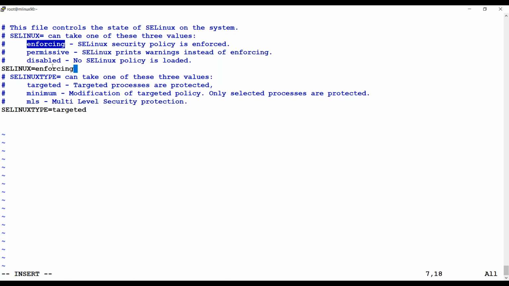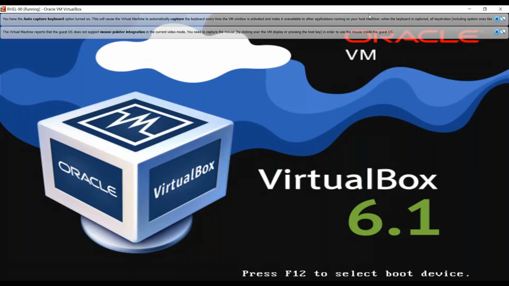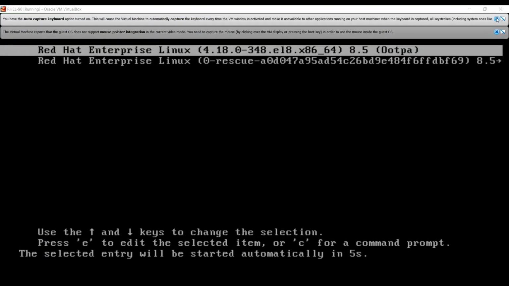If you bring it back to permissive, it won't be completely activated, and there might be a requirement that later we have to reboot again. So to avoid rebooting again, we can go for enforcing one more time. So let us bring it back to enforcing. No other way, you have to reboot the machine. Now this time you will see a different mechanism.